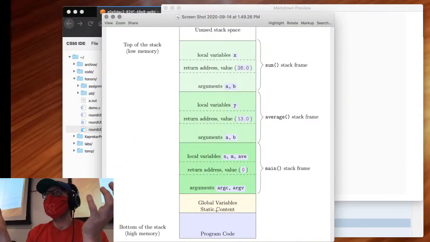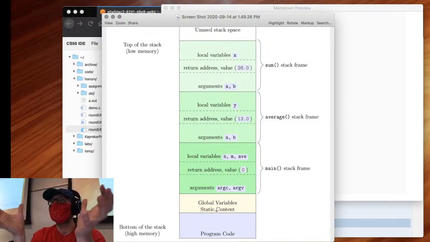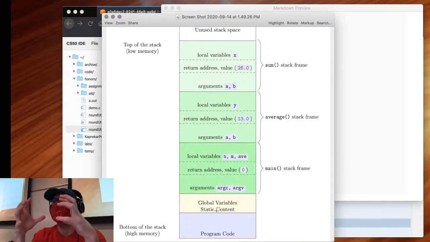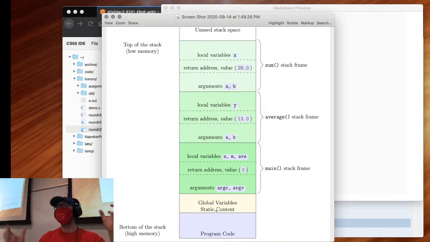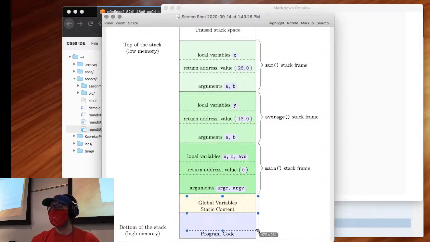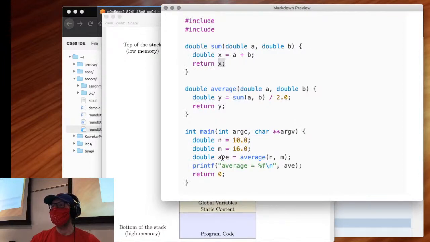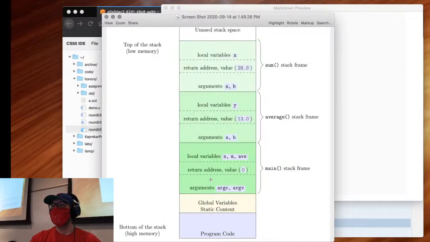The visualization looks something like this. When a program starts up, of course you've got the program code itself. That's at the bottom of the stack. Then you've got global variables, static content like hard-coded strings and other hard-coded values. That's going to be in the global variables and static content. Then what's the very first function that actually gets called that kicks everything off? Main. And in this case, we've got n, m, ave.